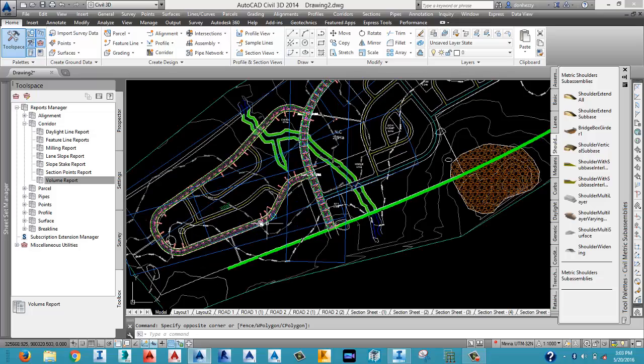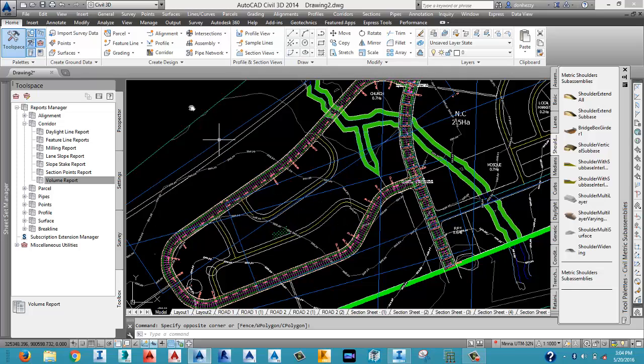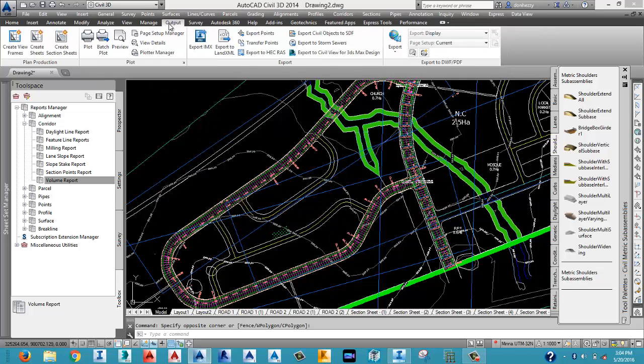So for me to continue with this design, I just have to send out my design to InfraWorks. Yours can go directly to InfraWorks, but here I will just do my export to IMX. I should save the drawing before I export, so I already pressed Ctrl S.